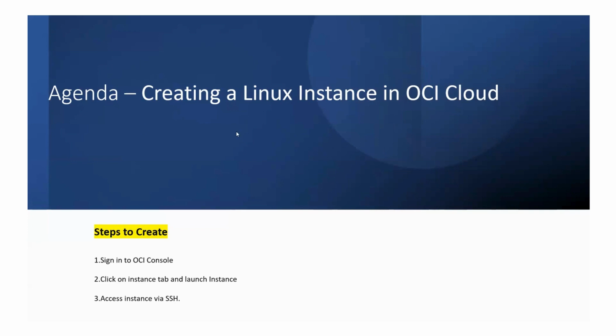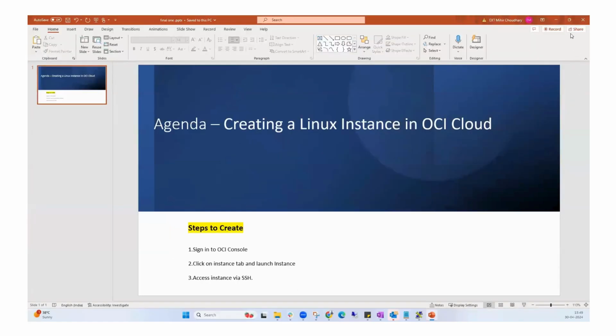My name is Mihir, and today's agenda is creating a Linux instance in OCI Cloud. It is simple, just 3 steps we have to follow. First, sign in to the OCI console, then click on the Instance tab and launch instance, and then access the instance with SSH. So let me take you to the OCI console.